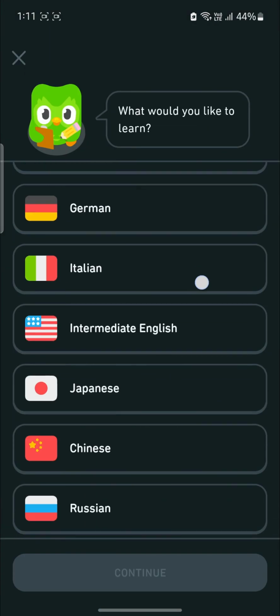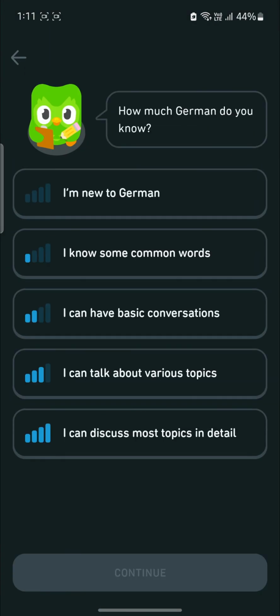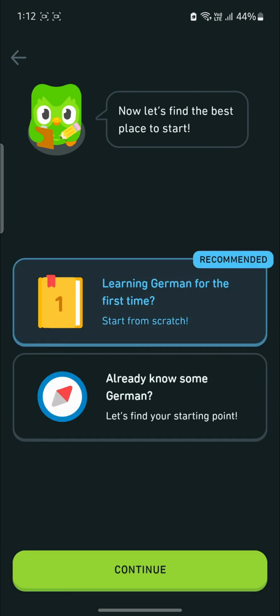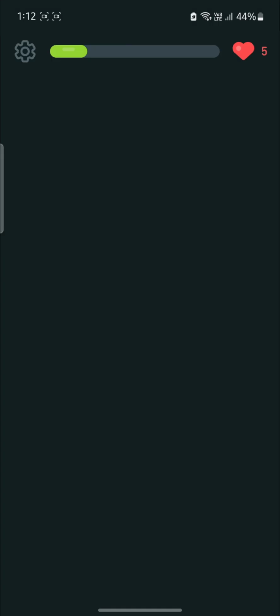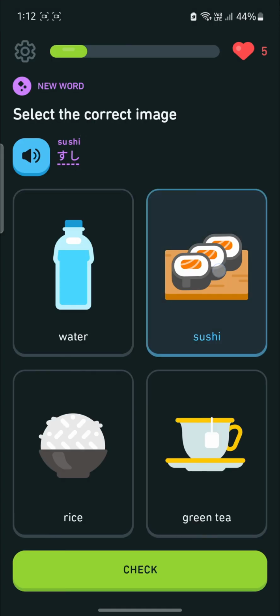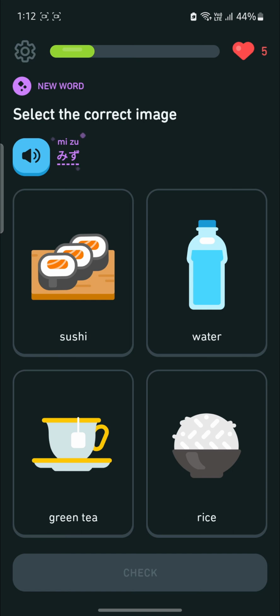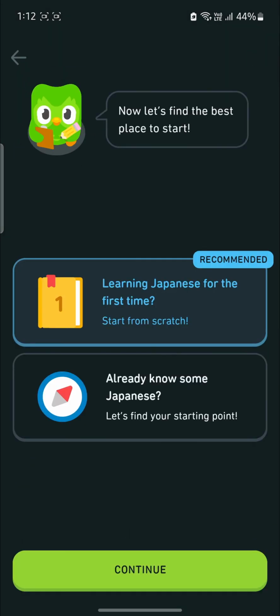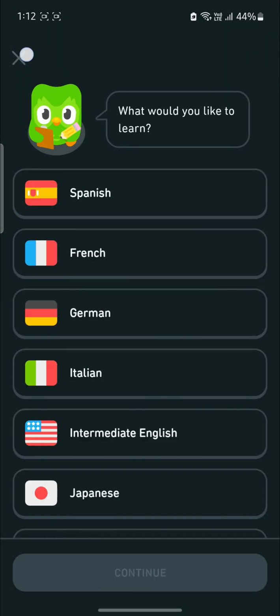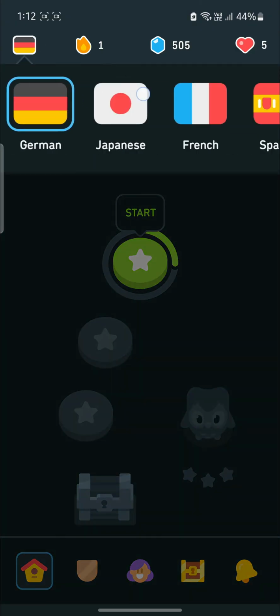Now, let me give you another example. I want to add Japanese. I'll go ahead and click on I'm new and click on learning German or Japanese for the first time. Click continue and start taking the course. After I finish the course, I'll just go ahead and quit. And if I go back and click on the flag option, you can see multiple languages selected on Duolingo.